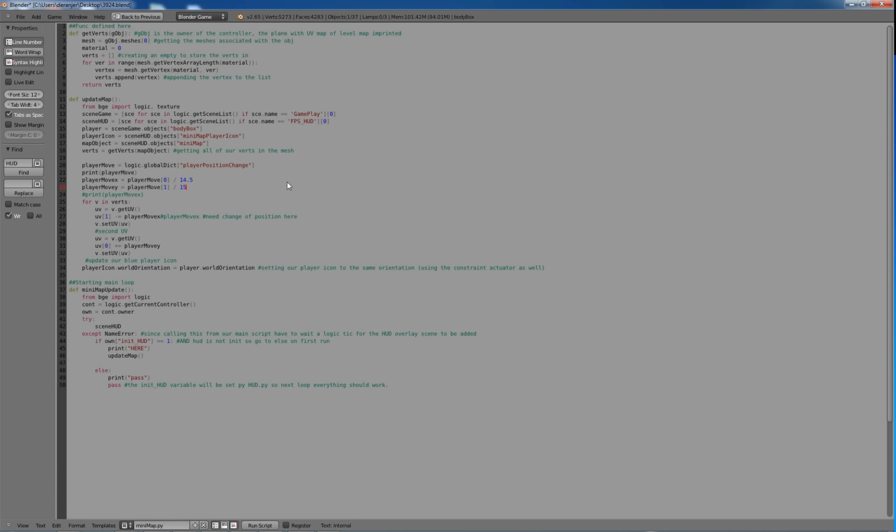So it's calling player move 0, which is our X, and then player move 1, which is our Y. We do have a player move 2, which is our Z, but we don't care about our Z. The UVs don't work with Z because they're just X and Y, and they're all normalized, so that's why we have to do all this dividing, because the largest UV we can get is 1.